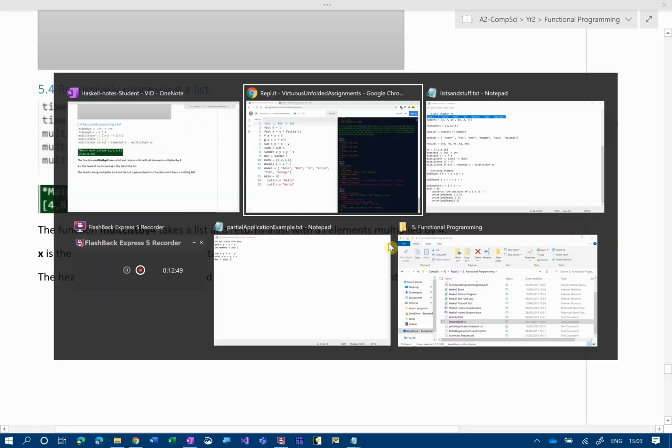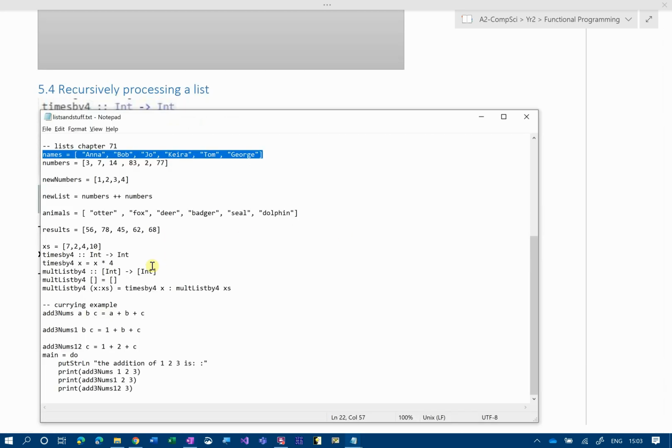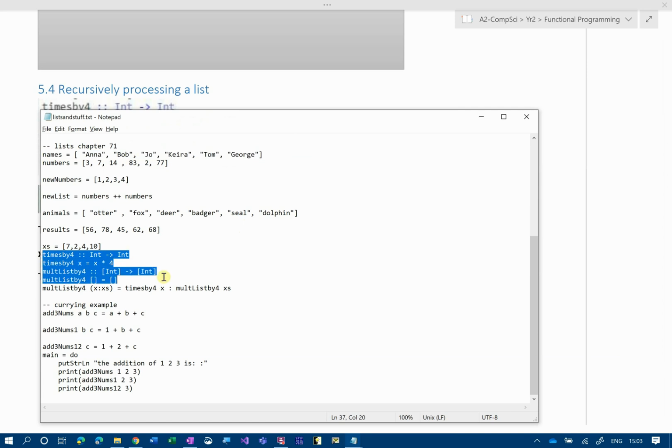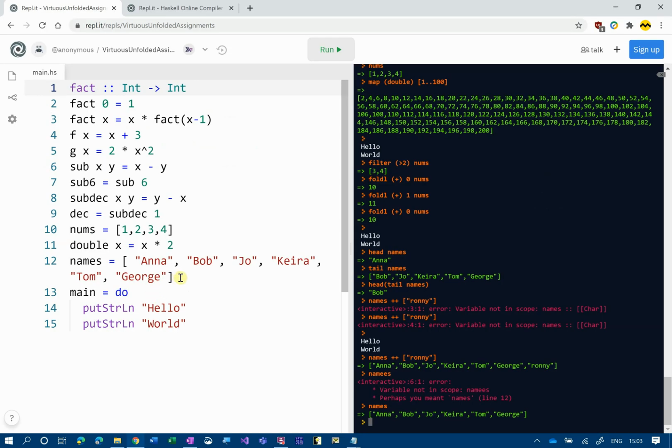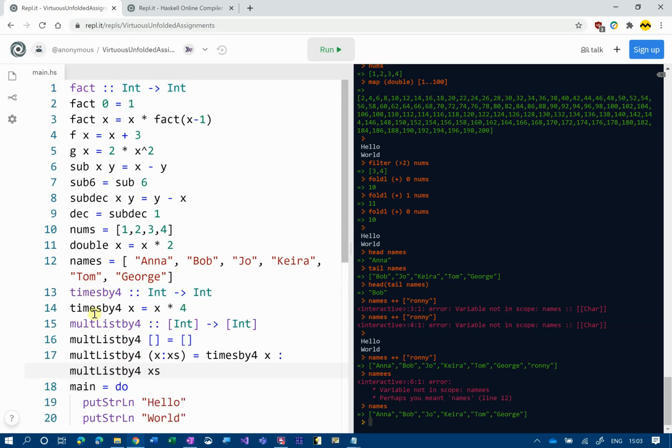Okay, recursively processing a list. Now let's get the code for that. Okay, let's get that in there. Now, so what's this then? I've got this thing called mult list by 4. So it takes in a list and it outputs a list. All right, seems like something that we've done fairly recently. Map, in other words. So what does this mean, this notation here?